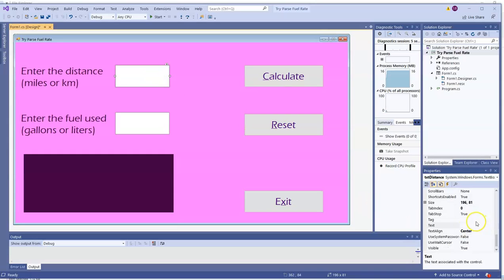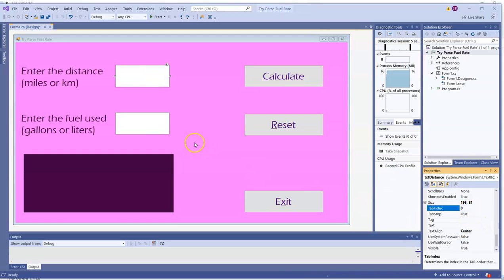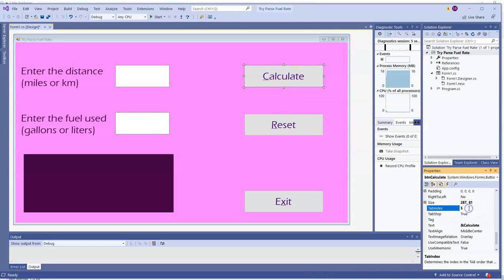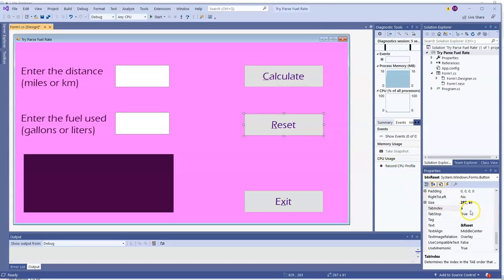Let's check out the tab order. I want that first text box, txtDistance, to have a tab index of 0. It does. txtFuel to be 1. btnCalculate, I want that to be 2. And then I want reset to have a tab index of 3. And exit to have a tab index of 4.